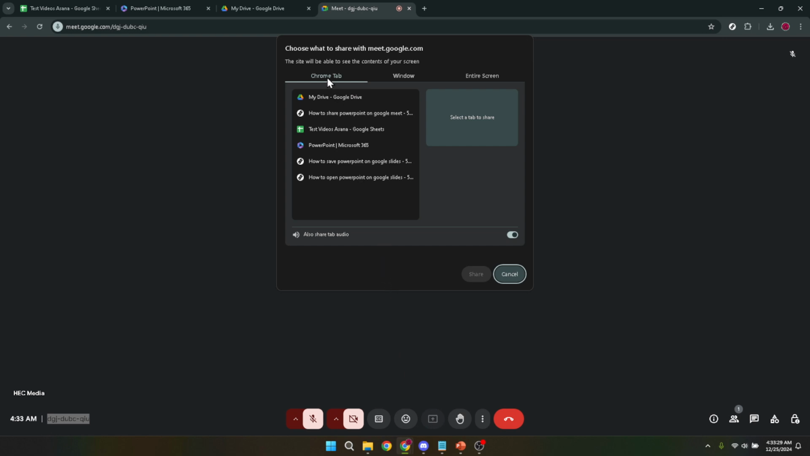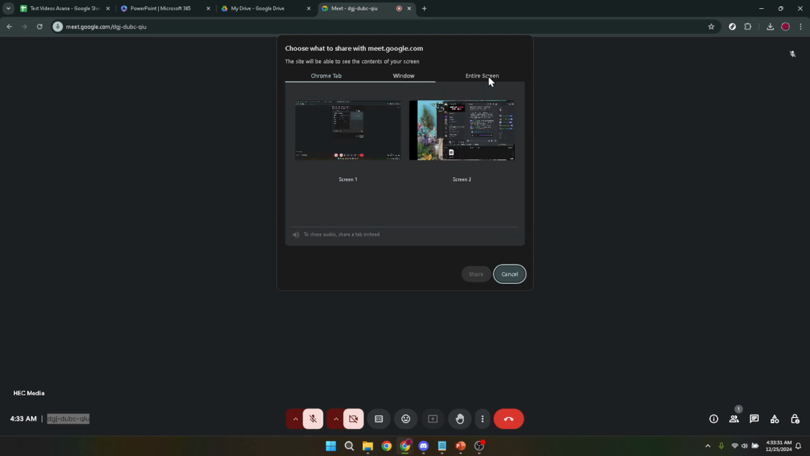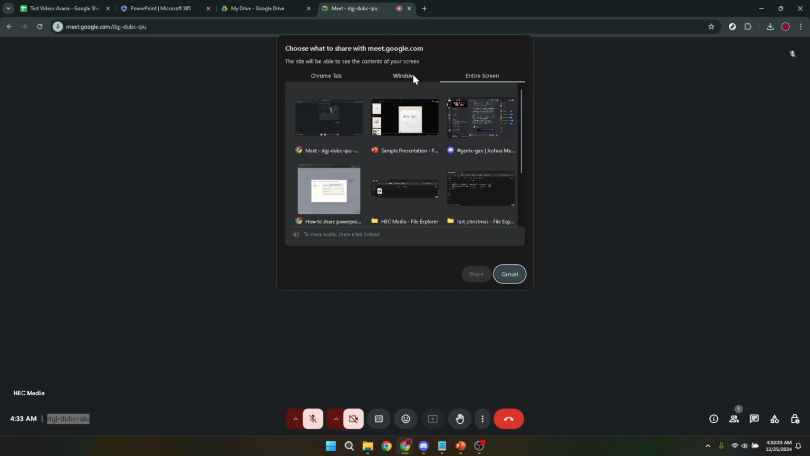After clicking Present Now, you'll be prompted to choose what you want to share. Among the options, you'll see the ability to share your entire screen, a window, or a tab. Since you're focusing on a PowerPoint presentation, select the window showing your PowerPoint. This ensures that the participants will only see your presentation and not any unrelated items that might be on your screen.